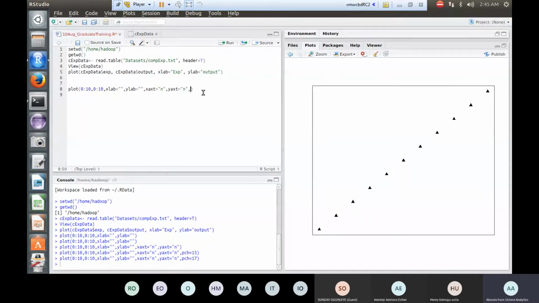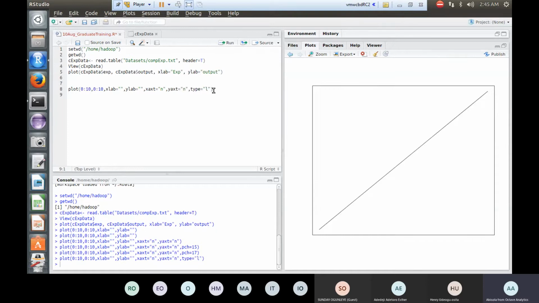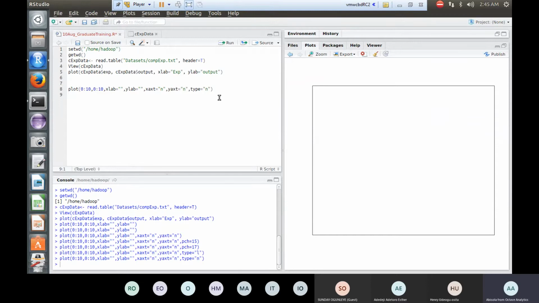So that's about PCH. Now I don't want anything on my chart. So I'm going to do type equal to n. And I remember I talked about this: type equal to L will put a line for me, that's line. But I don't want anything, so it's going to give me an empty plot.